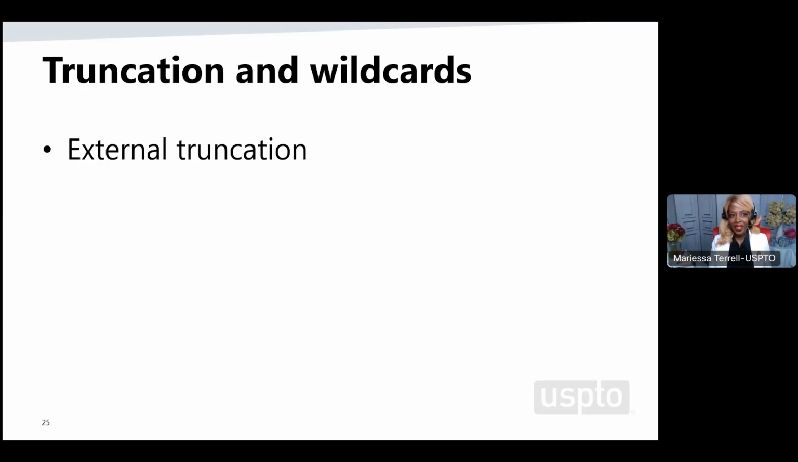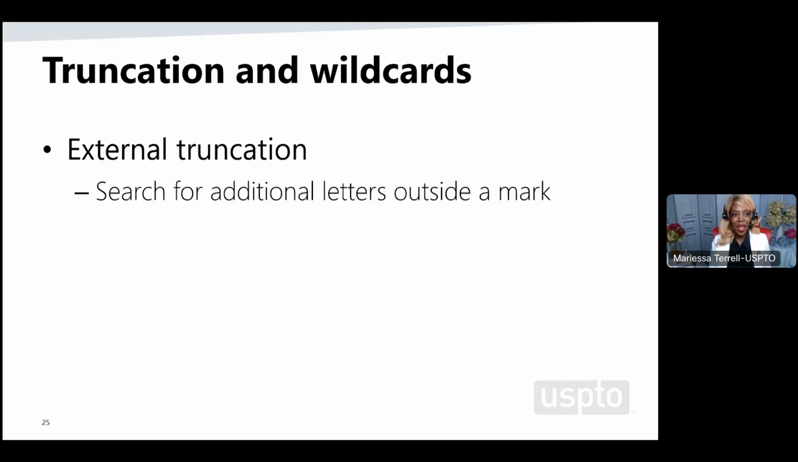What about external truncation? Let's see how that works. External truncation allows you to search for additional letters outside of a mark. Here's some examples. If we went and added the question mark on either end of the wording APPINES, we would find that the system would pick up happiness. It would be replacing that question mark with a mystery letter. It will be looking through all the characters and running through all of them, so you'll get a lot of different search results. But one of the results you'll get will be happiness with an H in front or another S at the end.